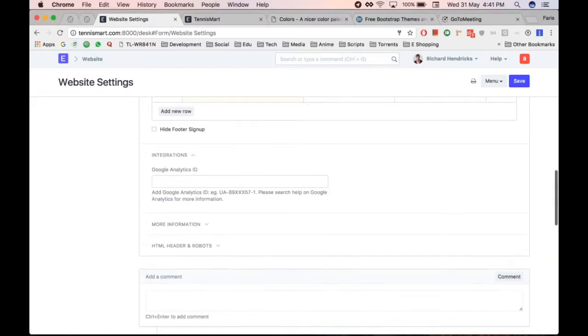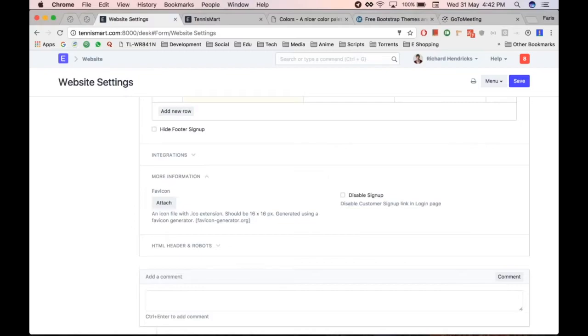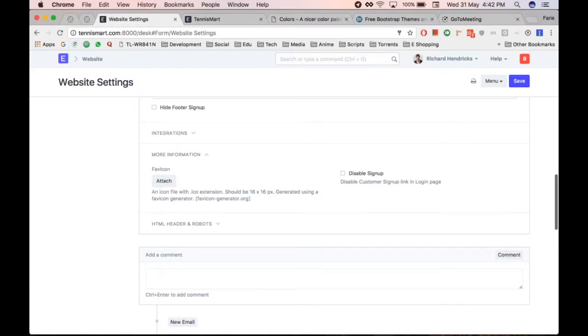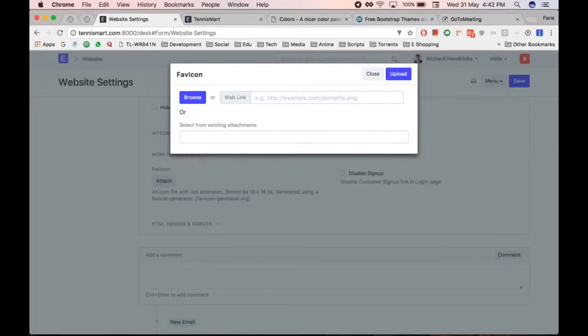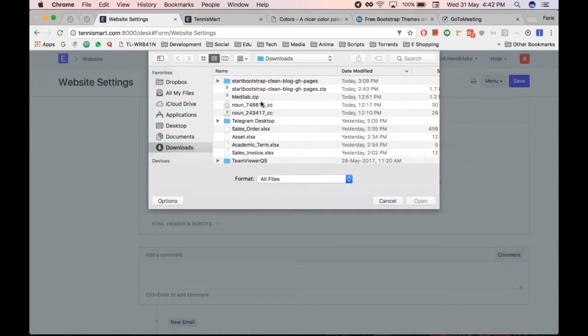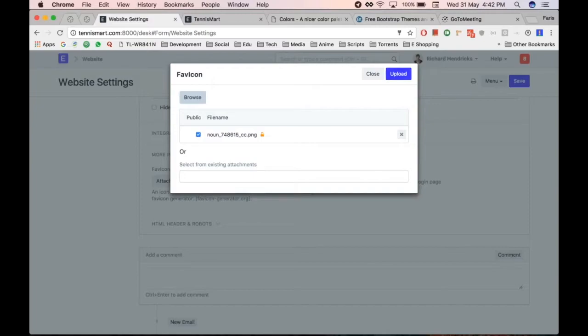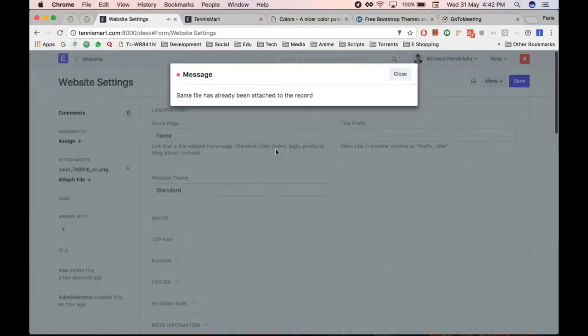This integration section is for if you want to add Google Analytics to your website. So this Google Analytics ID, you will get it from the Google Analytics admin dashboard. Just Google how to set up Google Analytics for your website. And let's add a favicon.